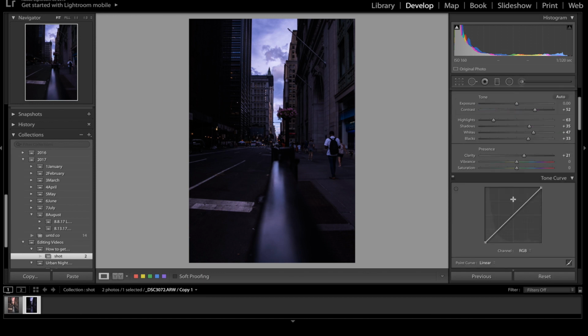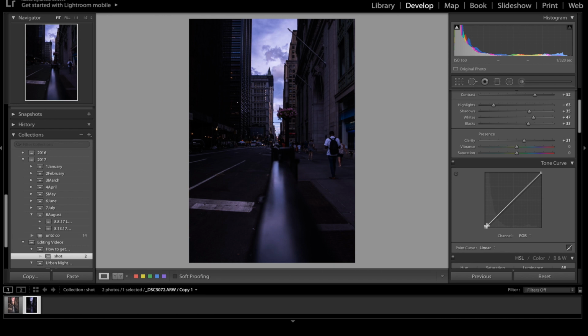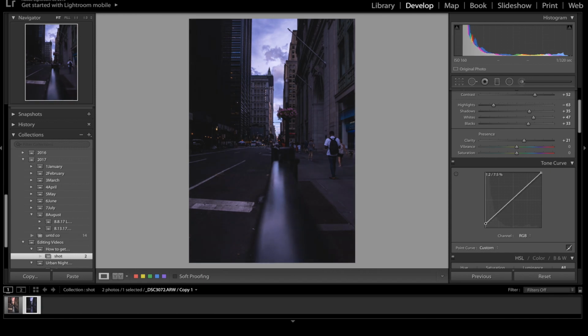Our vibrance and saturation we're going to keep the same, and for our tone curve, it's going to be a slight tone curve, nothing crazy. So we're going to bring our first point and bring it up to around right there. Make a second point and put it about right there, and a third point about right there. Slight tone curve, nothing crazy.